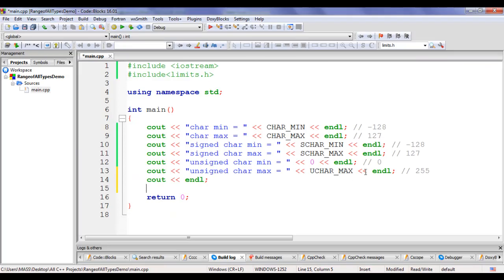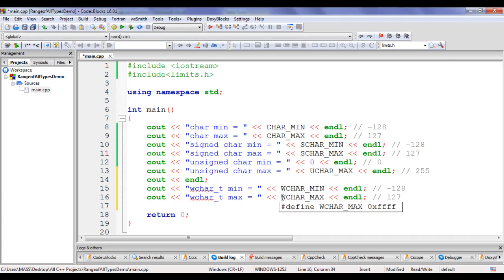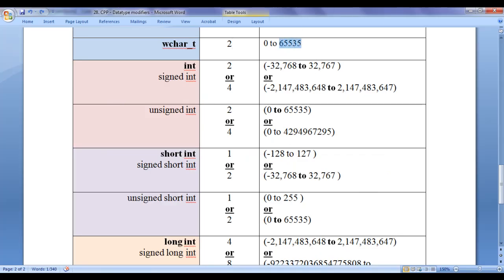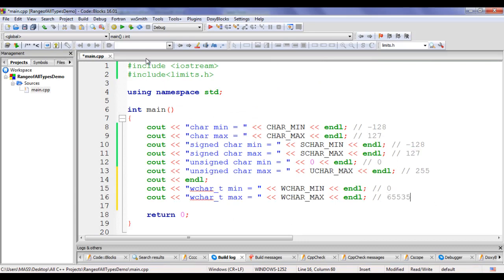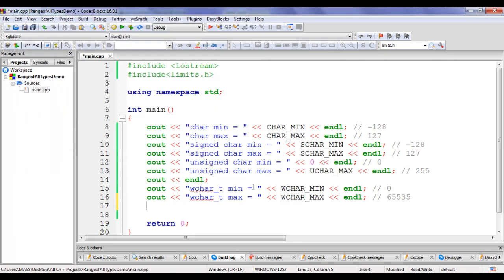Let's go to Code::Blocks and display the range of wide char type. I'm going to copy these two lines of code and paste down. Here I say wchar_t, and here I say wchar_t. We have the WCHAR_MIN constant. We have the WCHAR_MAX constant. WCHAR_MIN returns 0 and WCHAR_MAX returns 65,535, guys. If I say build and run, you can see that it has displayed wide char min is 0, wide char max is 65,535. I hit enter to close the console window. Then I'm going to copy this line of code and paste down.